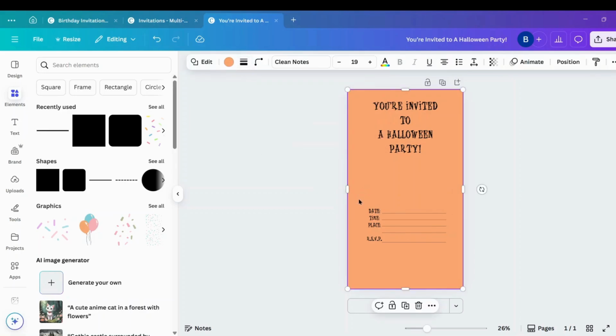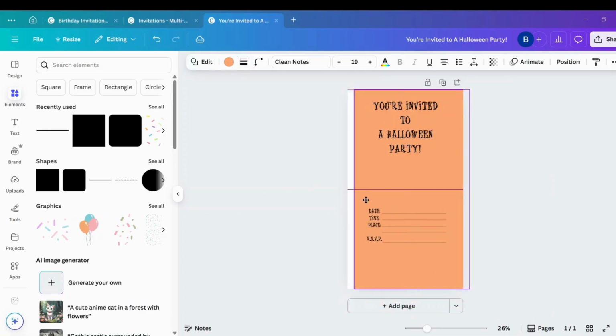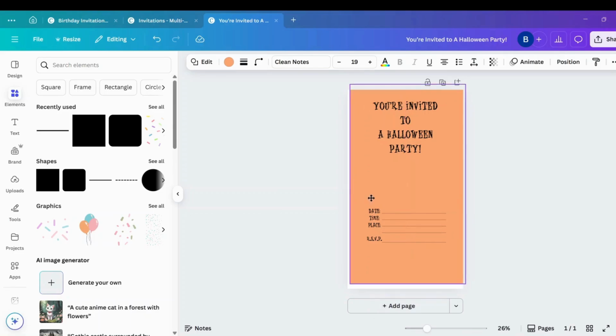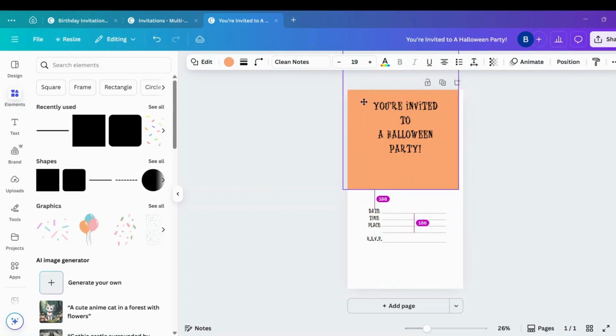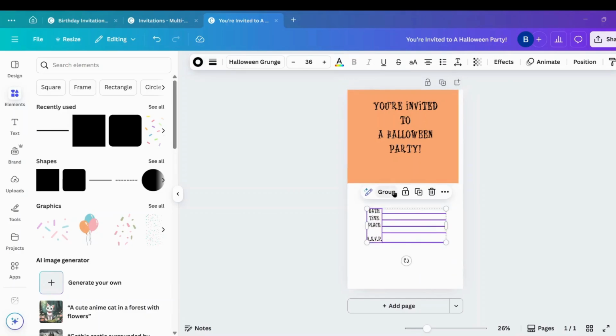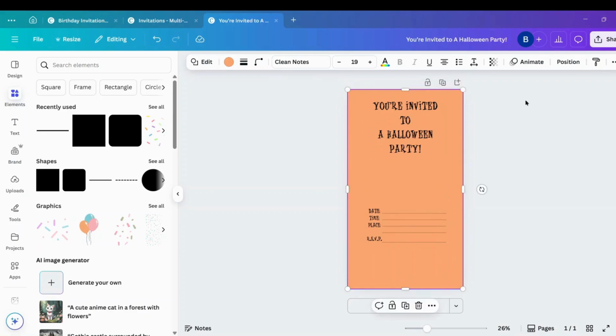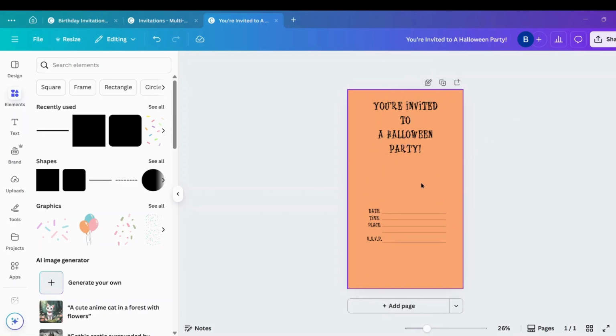Okay. Now what I want to do, which this is going to move around, so let me just move this up. I'm going to highlight all of this, and then I'm going to group it. I'm going to lock that box. That way the box doesn't move.